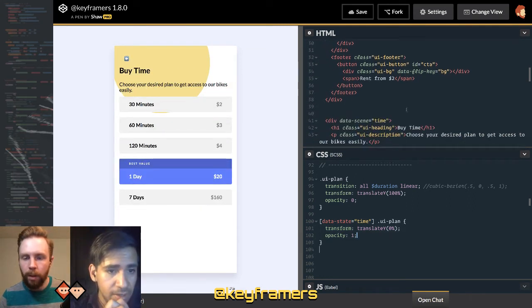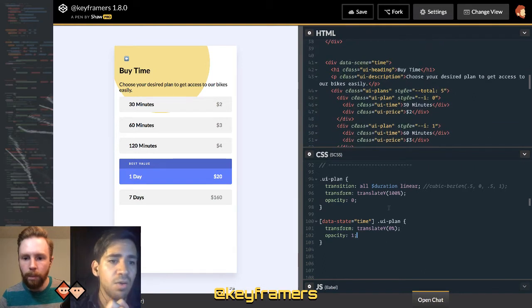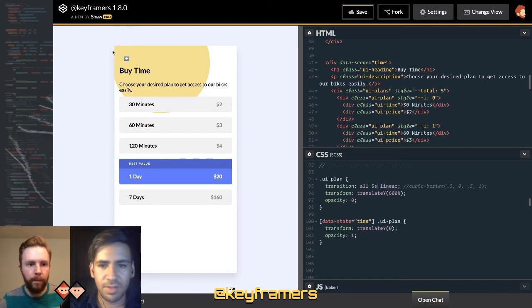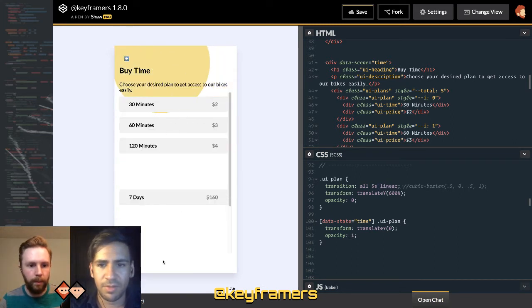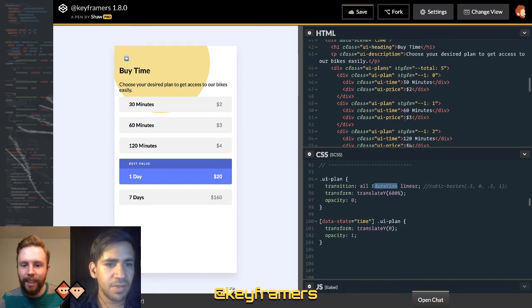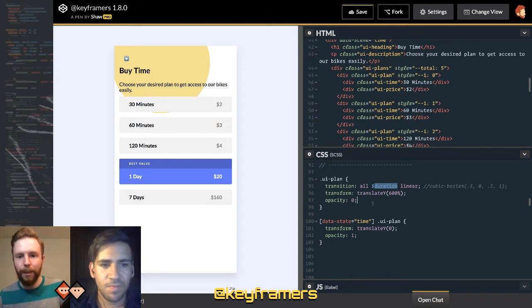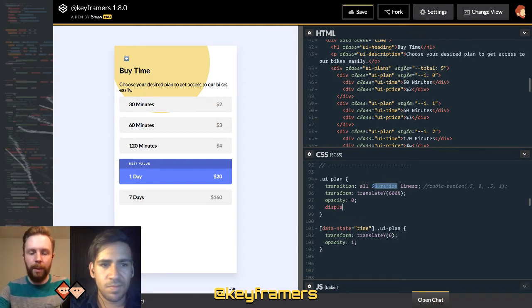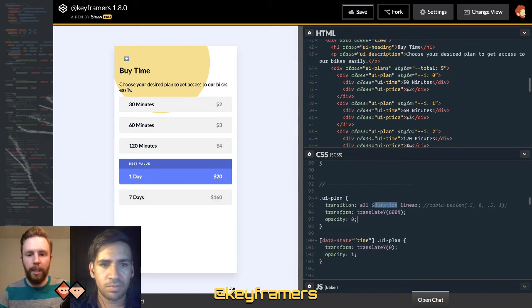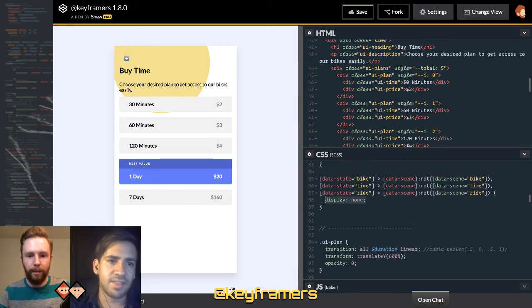Let me think. UI plan, data state equals. Oh, wait, no, not O. Translate Y. All right, what if we put like 3 seconds or something here? Because maybe the variable's wrong. Oh man, it's taking forever. All right, okay, and it's only that first one that's doing it. Oh, is it because we're going from display none to display not none? Yes, that's exactly why.